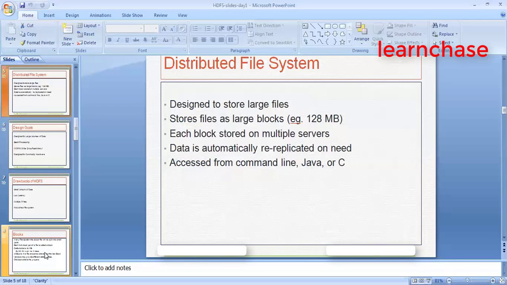This distributed file system is meant to store large files, and it stores the files as large blocks. Like in our example, I said our 100 MB data file is divided into 3 blocks, each block of size 30 MB. But in Hadoop, by default, it is 128 MB. If you want more, you have the option to configure it. And each block is stored on multiple servers. It was also covered in what I said: the blocks will be stored in different nodes.